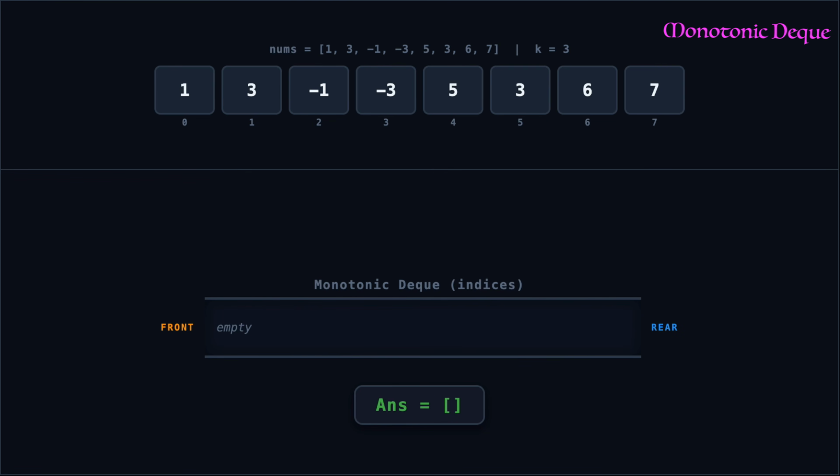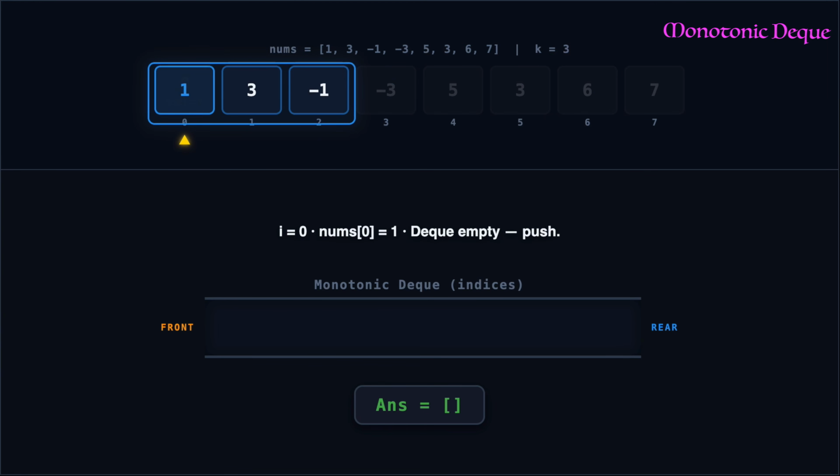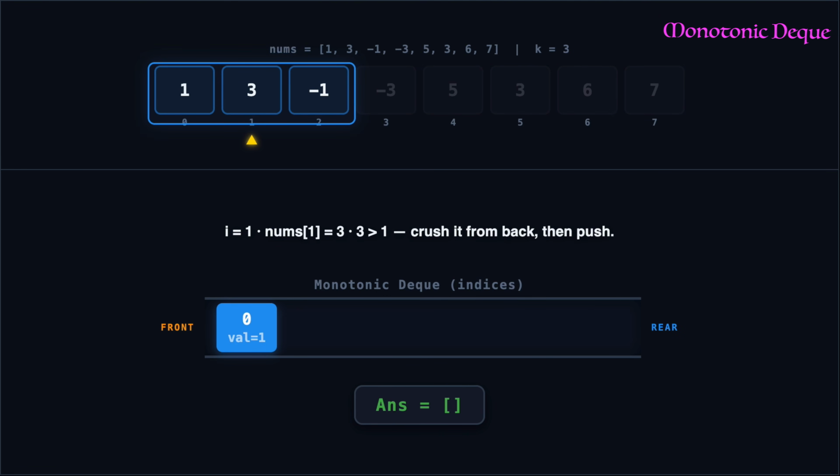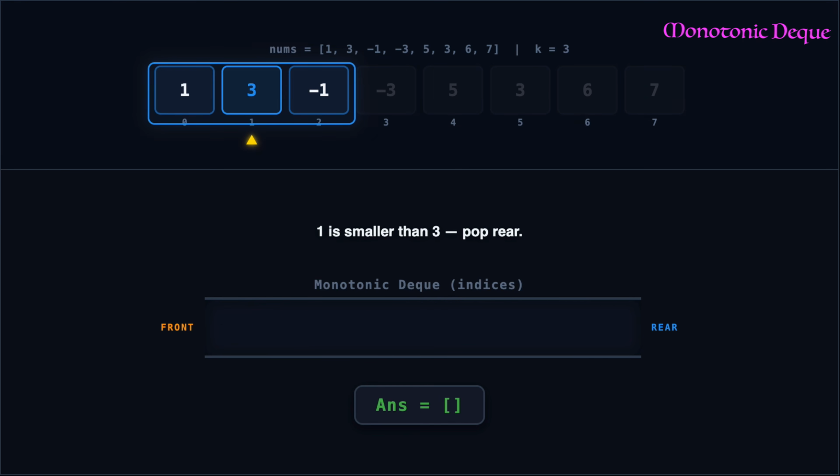Now let's do the dry run and see the intuition click. At the start, the Deque is empty. We look at the first number, 1, and add its index to the Deque. Next, we see 3. 3 is greater than 1. Since 1 is smaller and older, it can never be a future maximum. We pop it from the back and add the index of 3.